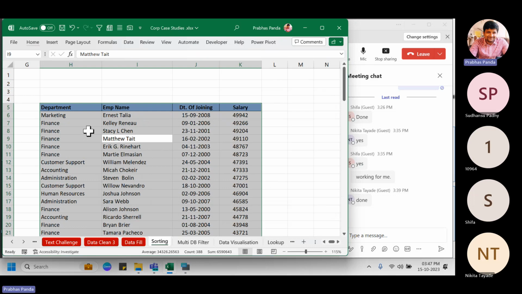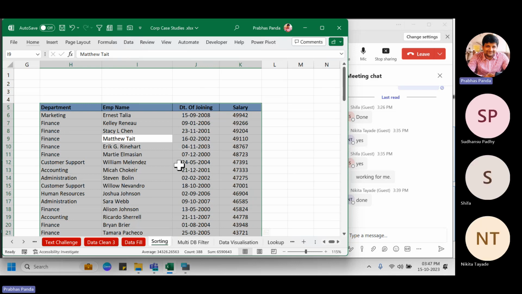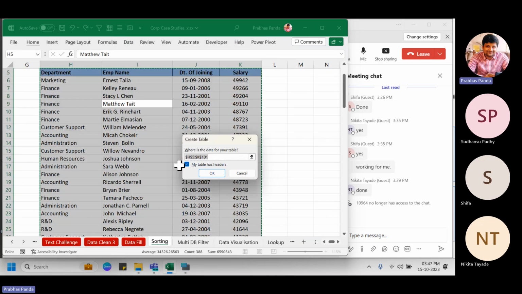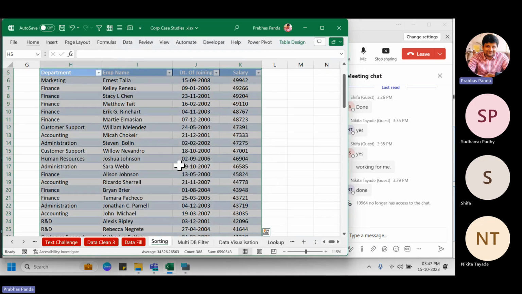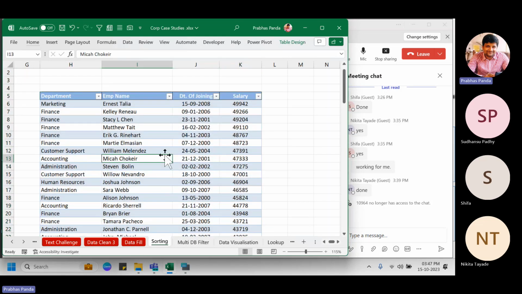Now, having the selection with the data, convert the same into a table. I told you on day one, what is the keyboard shortcut to convert your data into a table? Control T. Very good, go for it. When you press Control T and hit enter, you could find your data is converted into a table.